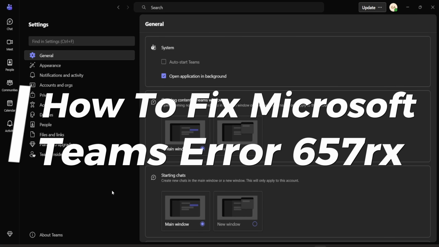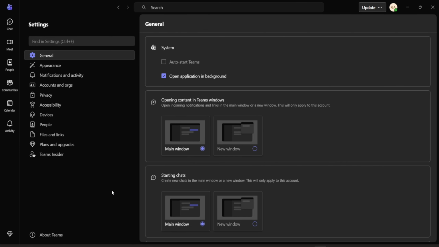How to fix Microsoft Teams error 657RX. So if it's happening to you and you are getting this error, it usually points to a sign-in or authentication problem with cached credentials, device trust, or your work or school account. So one of the first things you can do is to disconnect and reconnect your account.